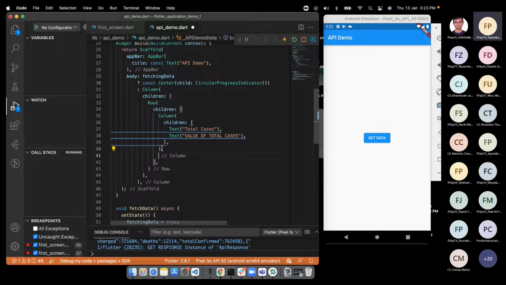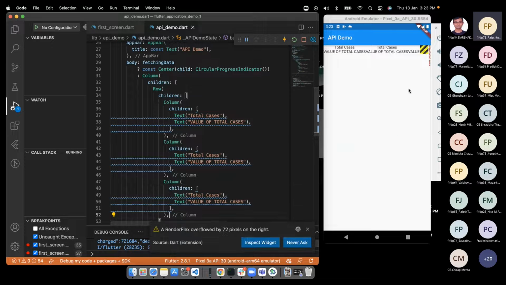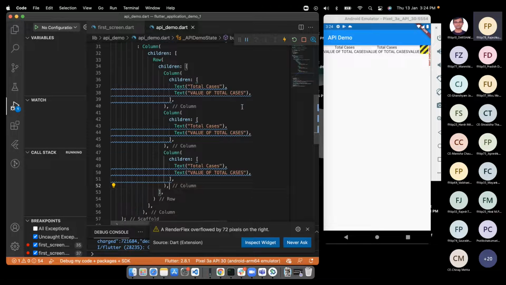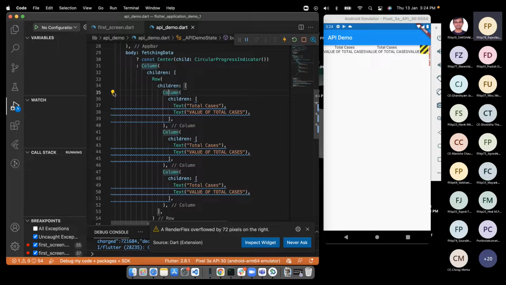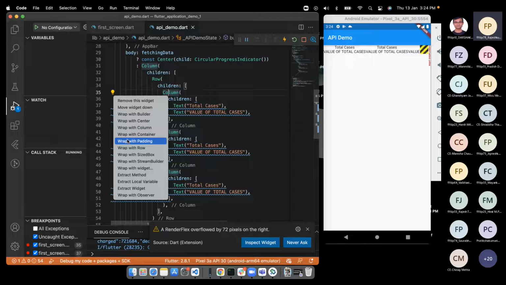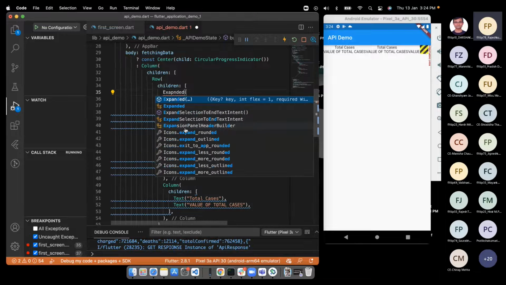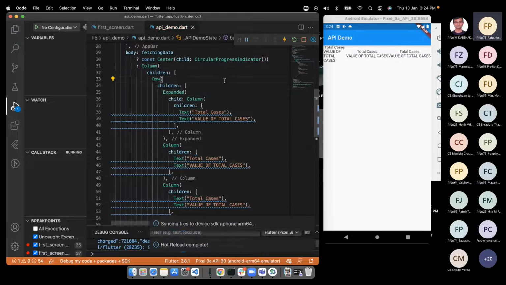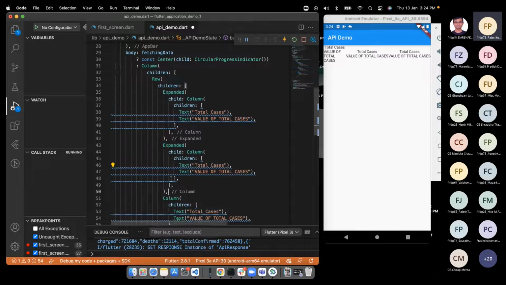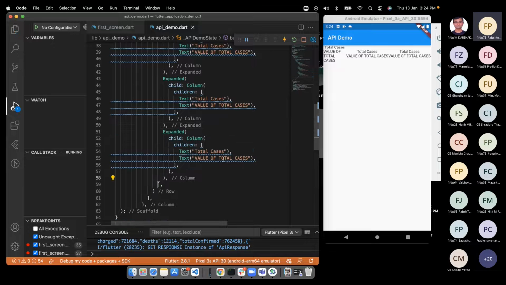So column, column, column. So here we can see that it is actually going out and this is creating some issue. So what we can do is we can actually limit it by putting it into the expanded. So whatever the size it requires, it will wrap it with the expanded. So expanded. Okay, and the similar thing I will do, like copy it again, paste and paste. So now we can see that they are adjusting with each other.